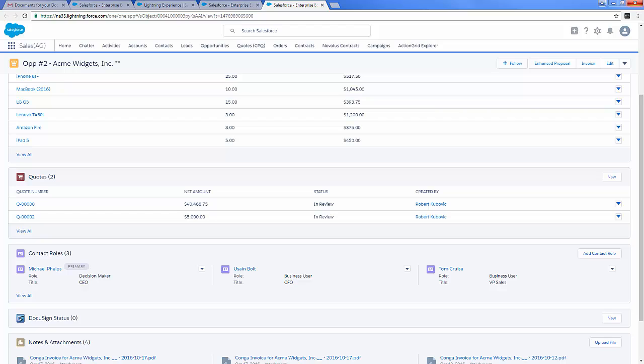Another question looks like around communities. So Conga Composer can definitely work with communities as well. So you can log into that community and generate a document, for instance, that's tailored to yourself as well. A lot of our customers do utilize the communities as well.